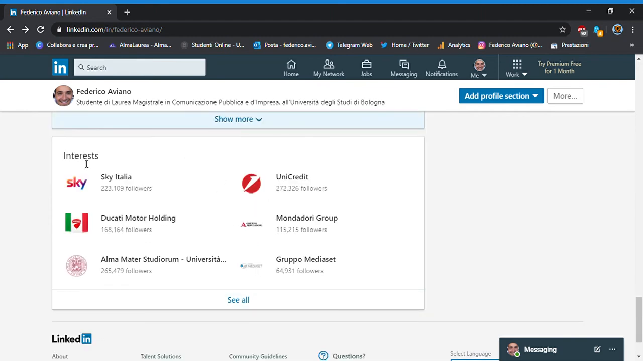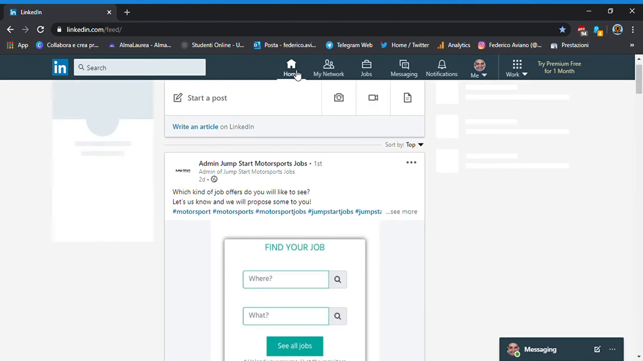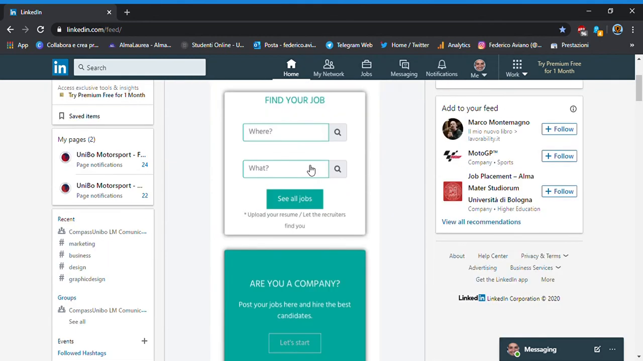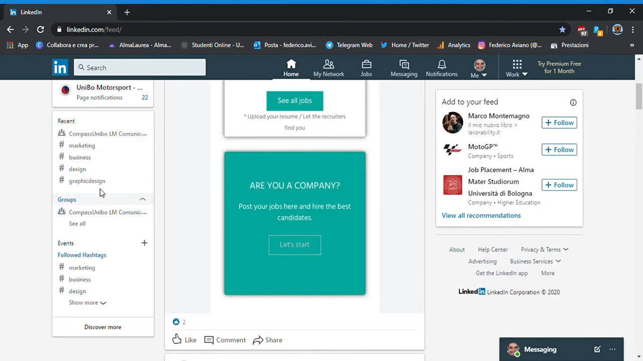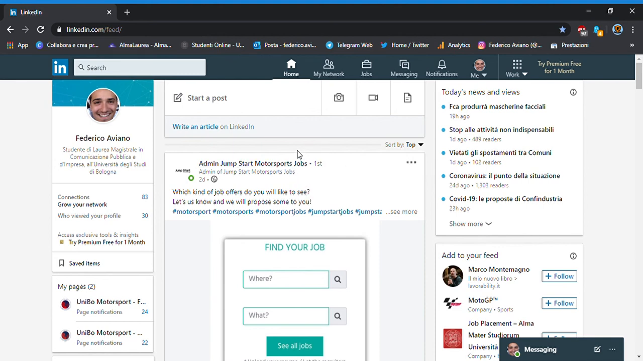And then you can also put your interests and follow many companies and other things. And this is also important, because you will show other people what your interests are. Now let's move to the home page. Now you will see so many things. I won't explain it because it is very simple. For example, the hashtag, and it is like a social, a Facebook homepage.